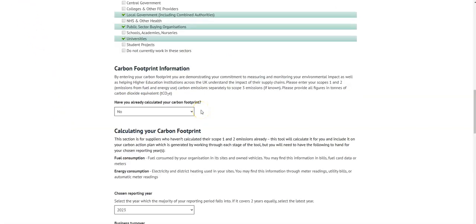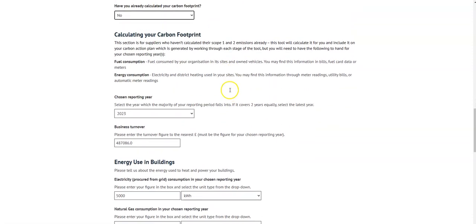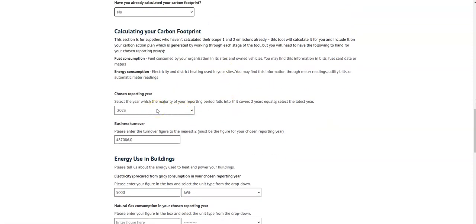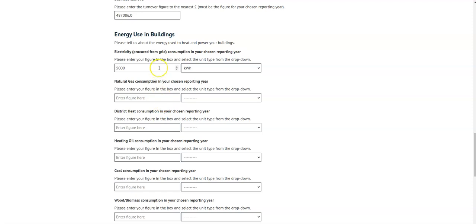If you have not already calculated your carbon footprint, you will need to select No to the question here. Enter your chosen reporting year and again your business turnover. Work through this section, entering figures for your energy use in buildings for your business. Enter your figure in the box here and select the relevant unit from the drop-down.